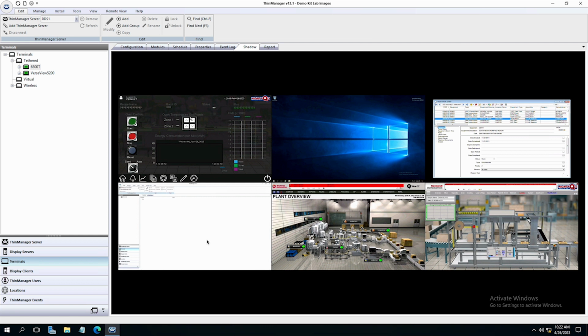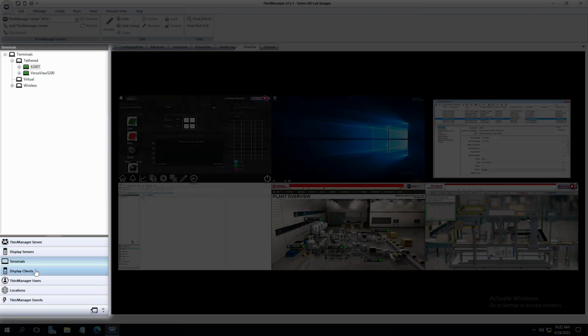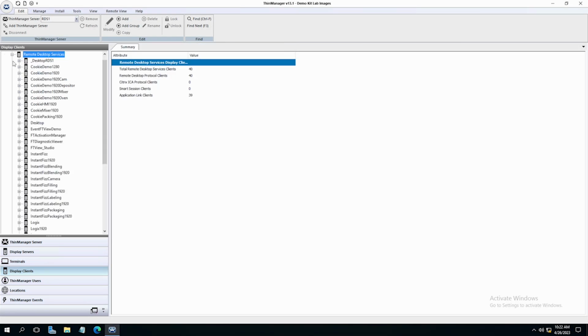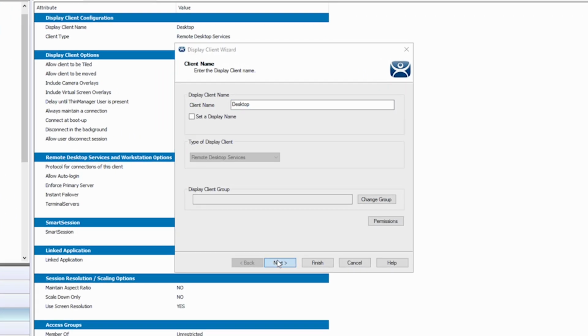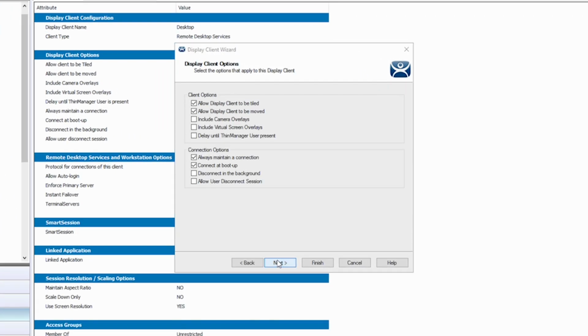Tiling starts at the display client itself. On the left side tree pane in ThinManager, navigate to Display Clients. Choosing a display client, click Next once to move to the Display Client Options screen. You will find on here there's a checkbox for Allow Display Client to be tiled. This is checked by default.